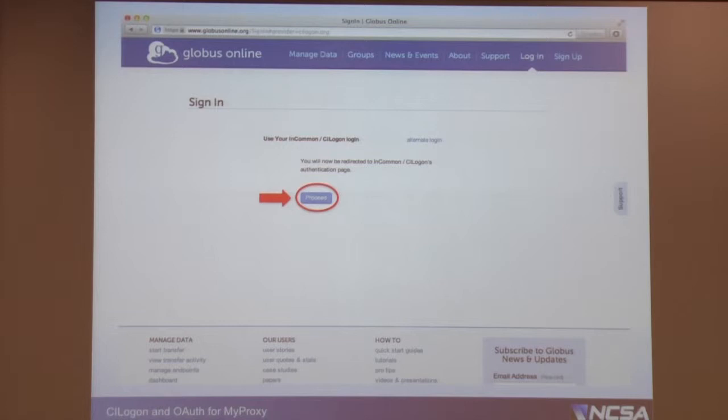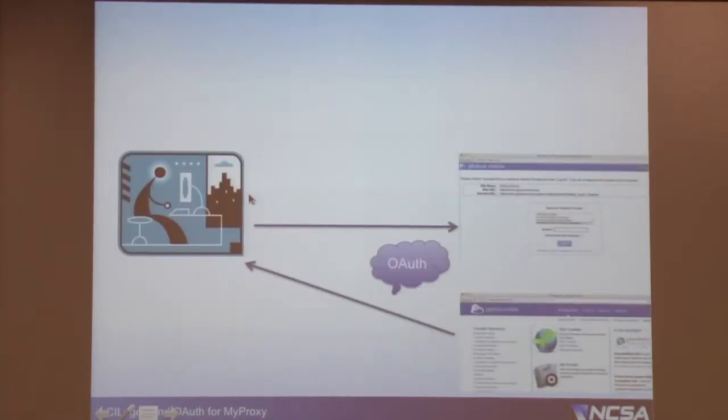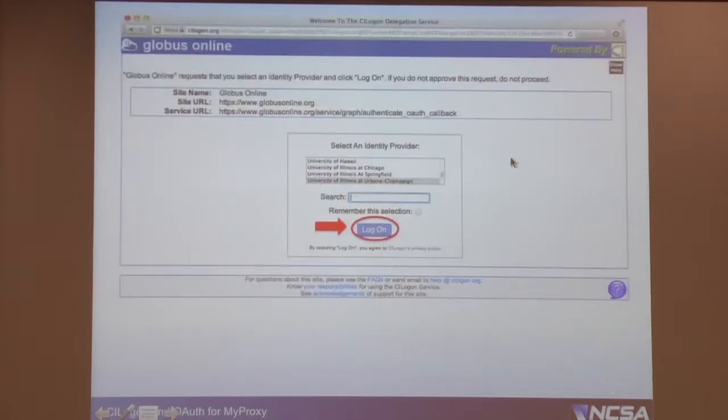So in this case, if I select CILogon for an InCommon or campus login and click the Proceed button, then what that does is start off the OAuth protocol flow for connecting Globus Online with CILogon. So my web browser is redirected from the Globus Online page to the CILogon page. So we arrive at the CILogon page, and you see it's skinned because this is part of a Globus Online interaction. So we've got the Globus Online logo there, trying to keep a consistent interface for the users.